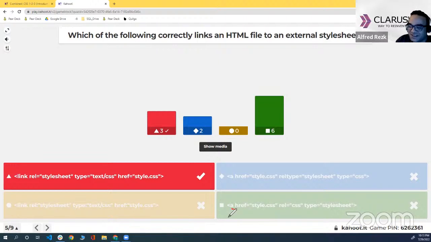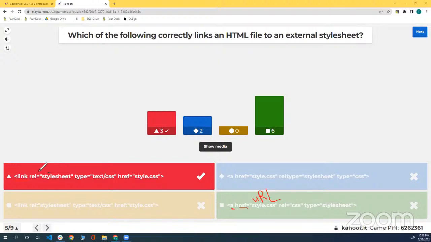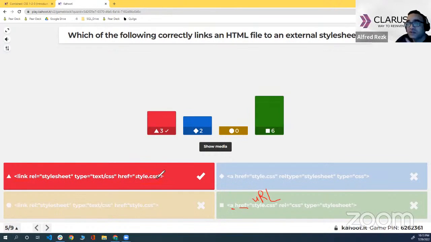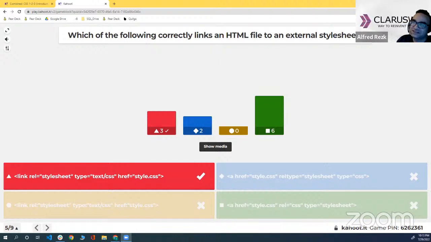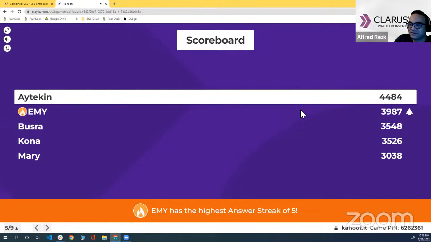Keep that in mind. An external link takes an href to a URL, not to files. Okay. The link tag, which you put in the head, is the one that makes the connection between the CSS file and your HTML file. It's a little bit tricky. It's fine. It's related to yesterday's class as well. That's why it's always good to practice. Aitken in first place now.